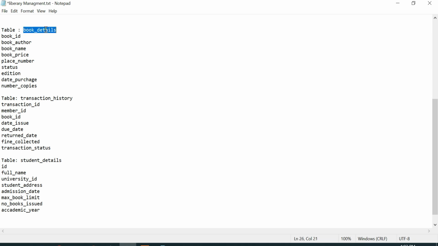tables, that is the book details and transaction history. Book details will basically have the information about the books, and the transaction is to which student you have given, and the student details will be captured from the student UI.